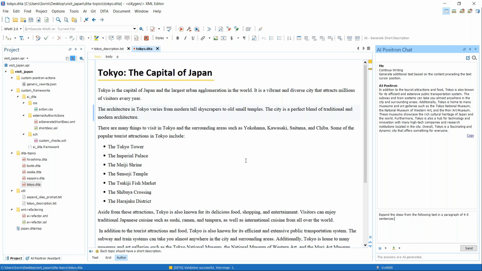But the more reusable way of doing this is to use a variable. So here we have this variables widget from where you can use a variable which will be expanded to the entire document content, or in our case, this variable that will be expanded to the current selected content. So we use this variable, and now once our prompt is ready, we can save it to the list of favorites, and we can give it a name. Let's say expand idea.